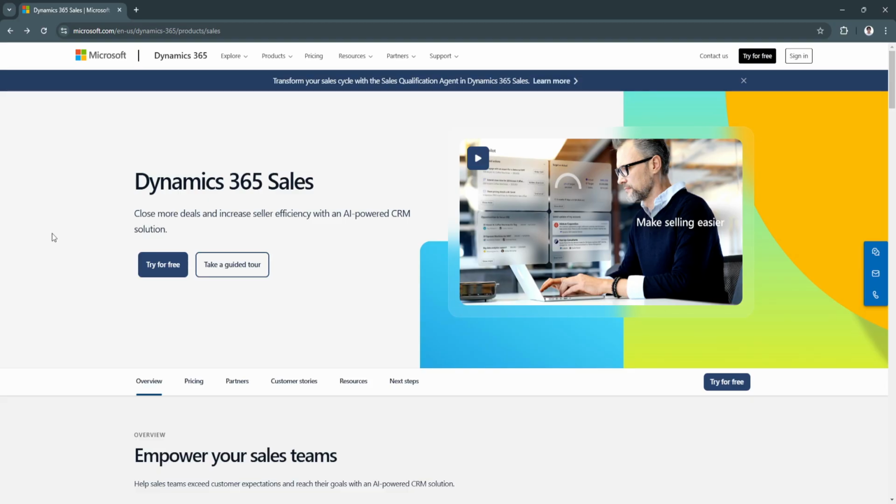So basically, Microsoft Dynamics 365 offers more than just a way to manage leads and accounts. It represents a transformative approach to sales and customer relationship management. By leveraging cutting edge technology like AI and machine learning, the platform provides tools that help sales teams stay ahead of the competition. It's not just about closing deals, it's about building meaningful long term relationships with customers while maintaining an efficient and data driven sales process.